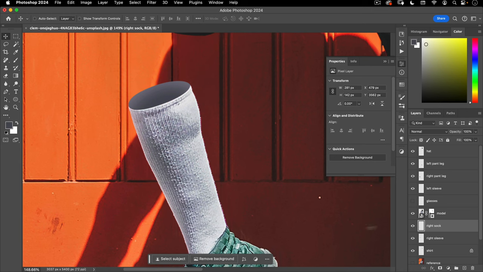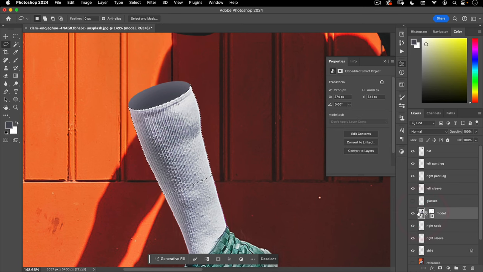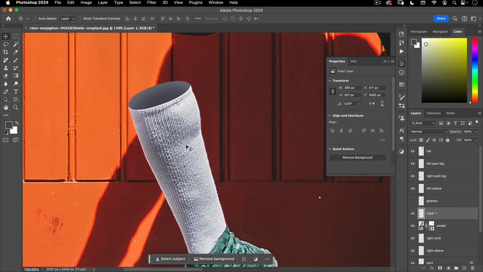So to do that, I need to select the sock. So I'm going to hold down Command, click on this. Then again, I want to intersect, so I'm going to hold down Command, Shift, and Option, and click on my mask. And then I can go onto my lasso tool. Again, I want to intersect, so I'm going to hold down Shift and Option, or Shift and Alt. And then I can just select the part of the sock I want, like this. And now I have just that part of the sock selected. And go to my model layer and do Command J.